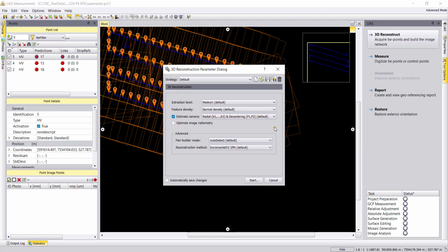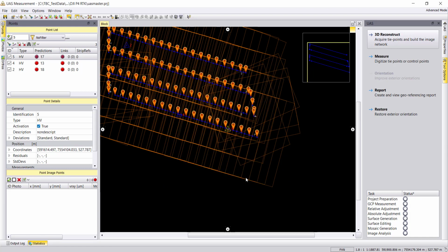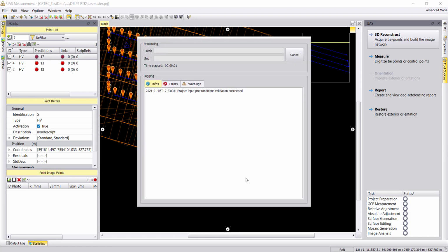You can optimize image radiometry. You can use different tie point extraction algorithms and methods. Again, it gives us more flexibility to get different data sets better, but it makes it more complex. I will just run the default setting because this is very similar to what we have in TBC, and which is sufficient for most of our data sets. But again, just to be aware, we also have the options to run more different parameters to achieve a successful process run.